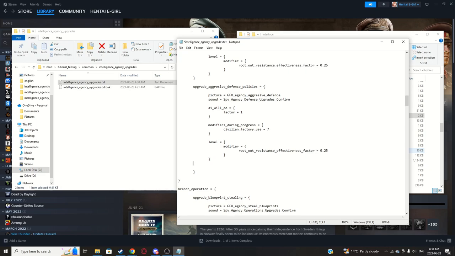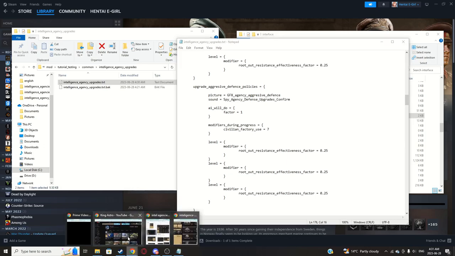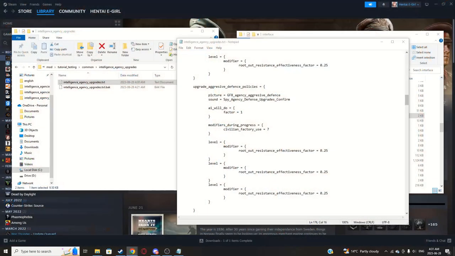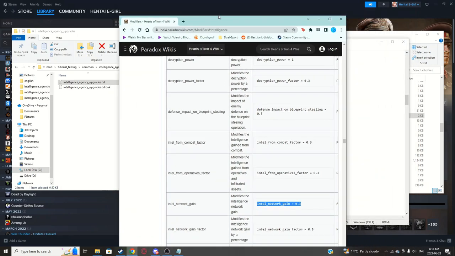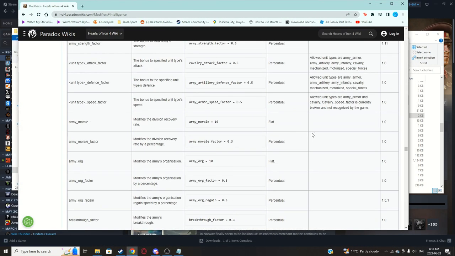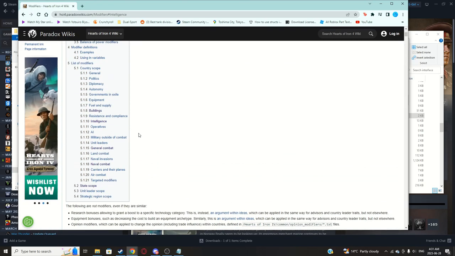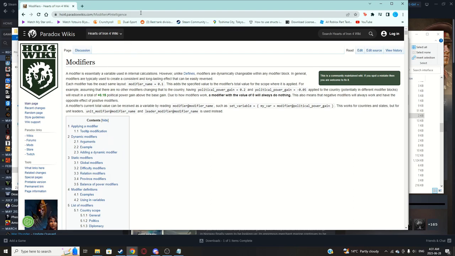If you want 2, 3, etc., up to 5, I think. There you are. And for modifier. So, modifiers are not a set thing, or it's not something you should be able to remember. There is a wiki page for all of them. There's quite a lot, so I'll leave it in the description, or you can just copy this link right there.